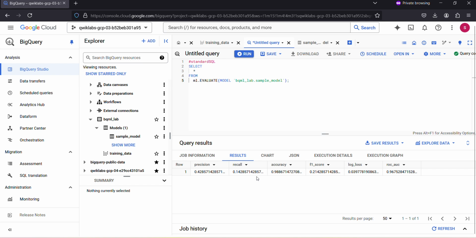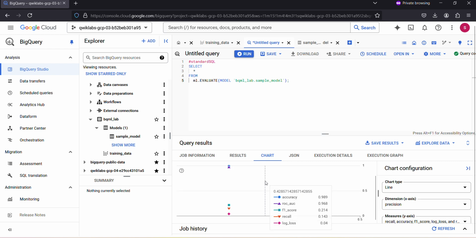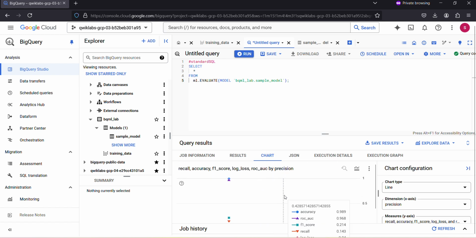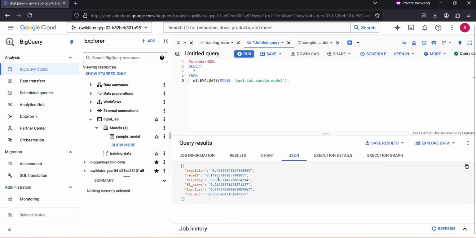So here you can see that as a result, the precision is 0.42857 and all. The recall is 0.14, accuracy is 0.98867 and so on. The F1 score, which is a very important score, then log loss and ROC AUC. If you want to check the chart, this is the chart which is showing here. If you want JSON data, there is a JSON file here.